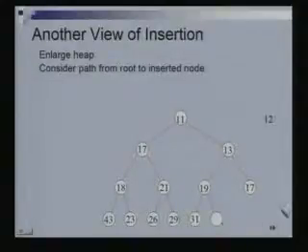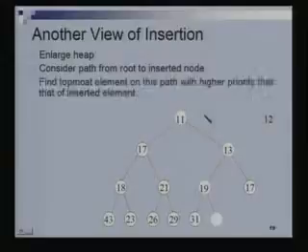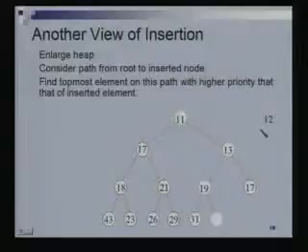Now we consider the path from the root to the inserted node, which is this light colored path. So this was the inserted node, and we just go from this node to its parent, to its parent, and to its parent. So this is the path from the root to the inserted node. And on this path we find the topmost element with priority higher than the priority of the inserted element.